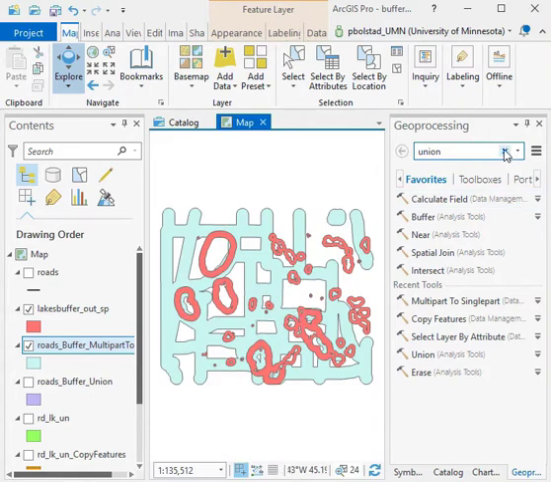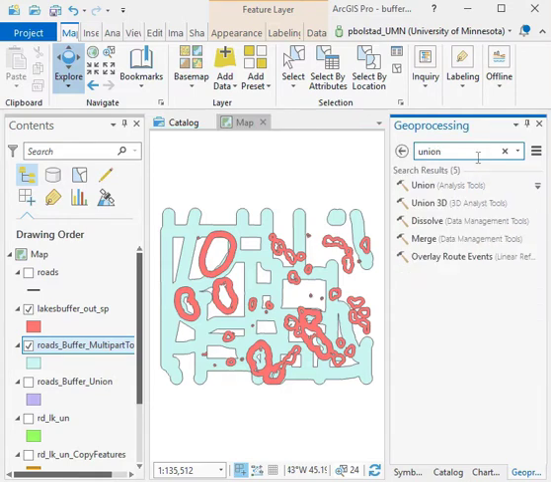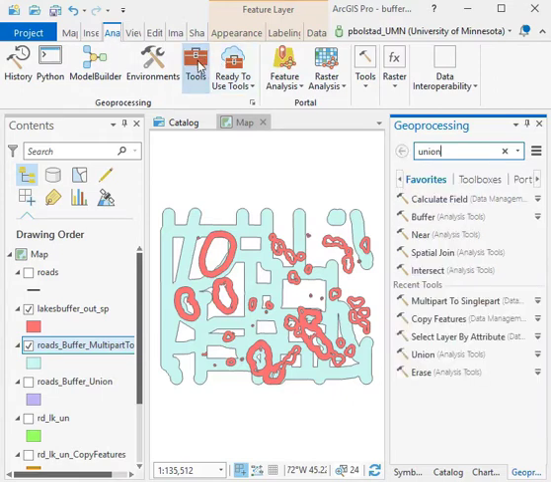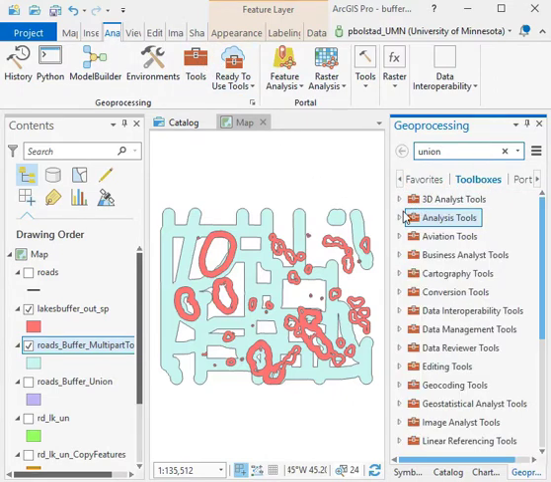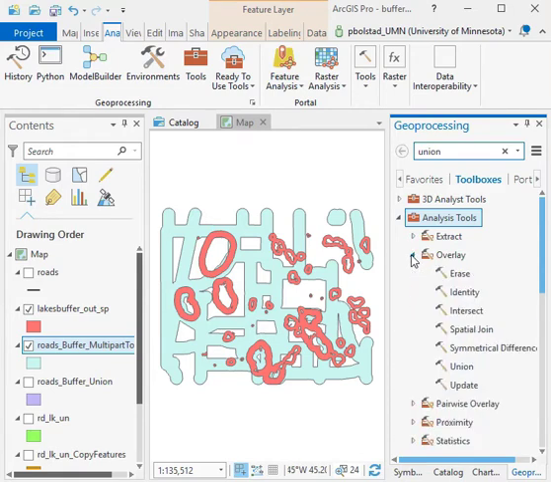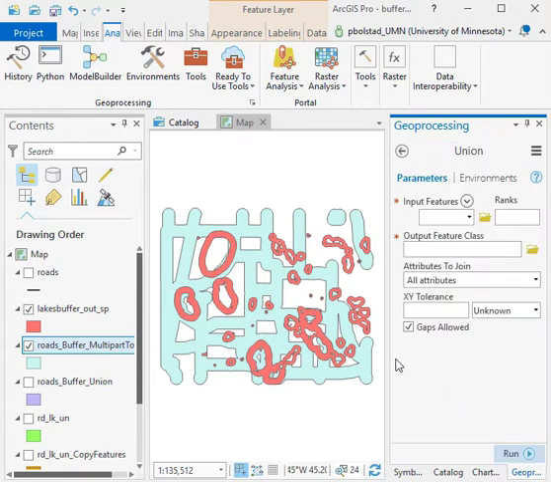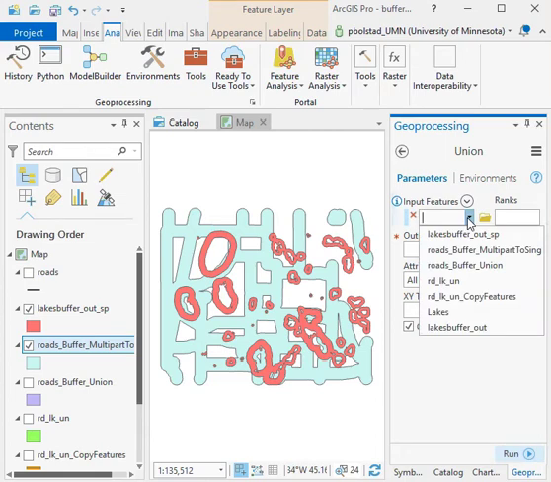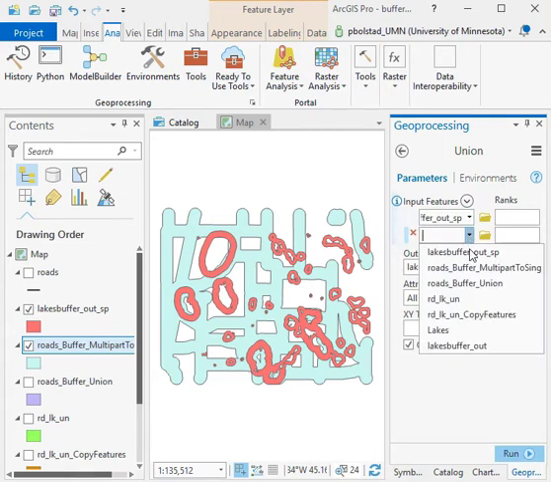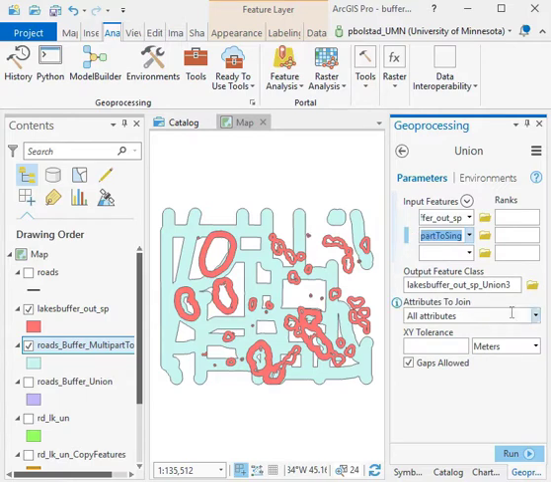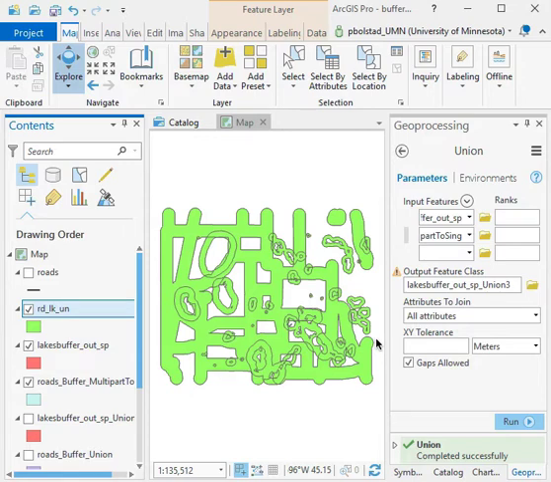Now you can find the union by searching for it here, and it'll list the union, or you can know that it's in the toolboxes, analysis tools, the overlay, here in the union. Double left click and it's pretty straightforward. You just list the features or the feature layers you want to overlay and give it an output and tell it to run. When it's finished, you get a new synthetic layer that shows the new polygons constructed from putting the lines and intersecting them.